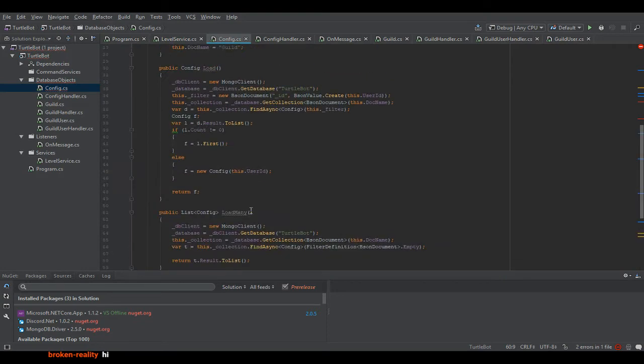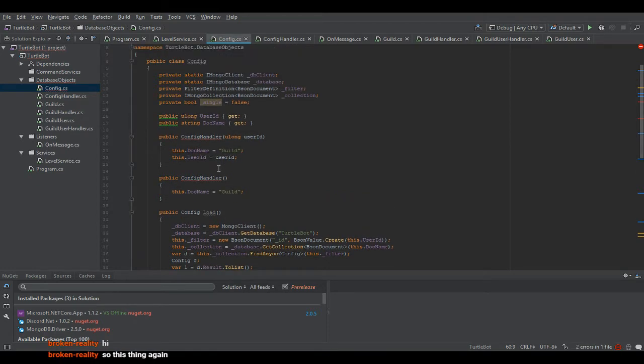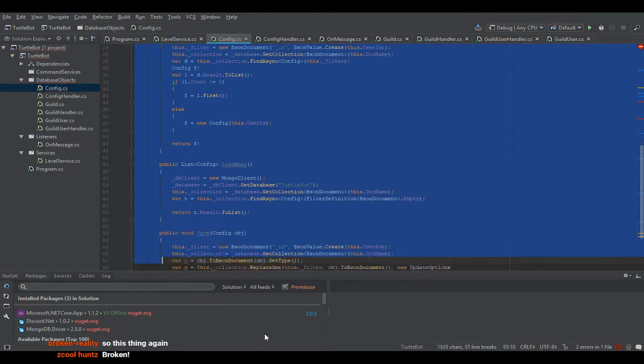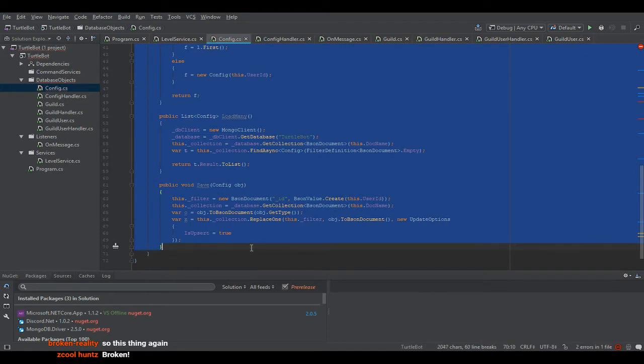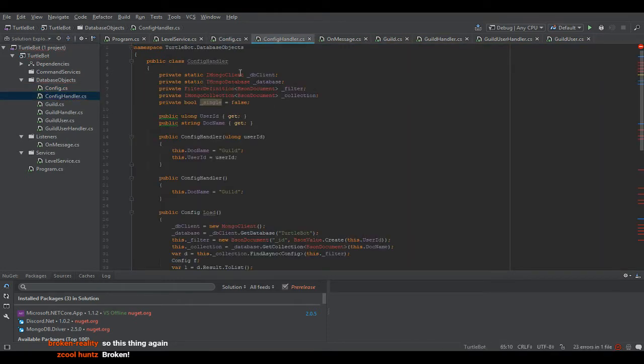That should be good. I put it in the wrong file. Handler thing.